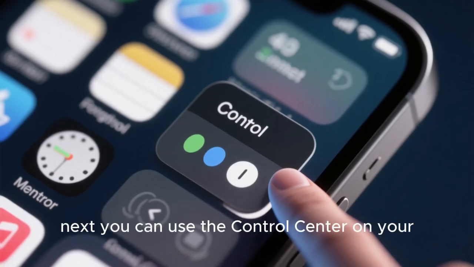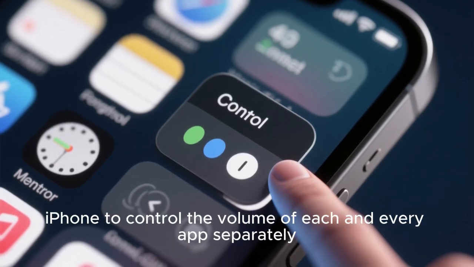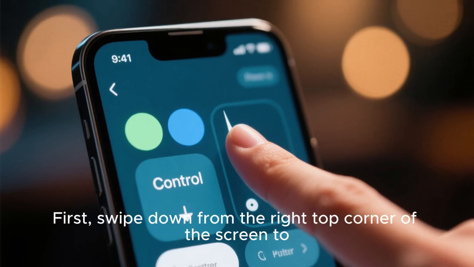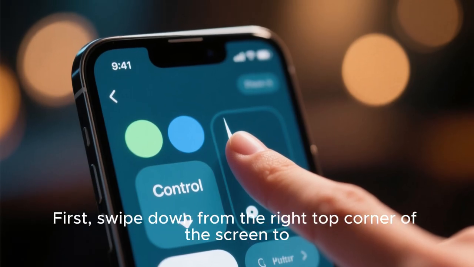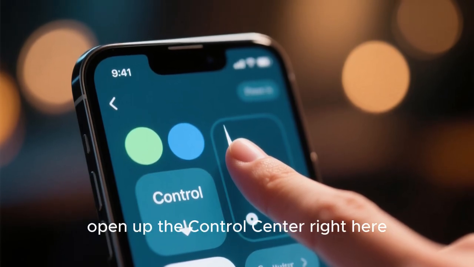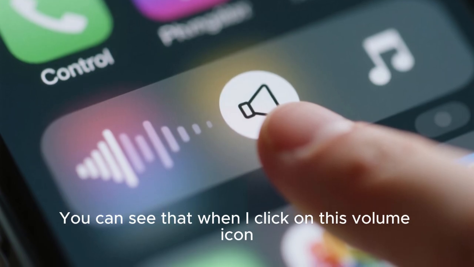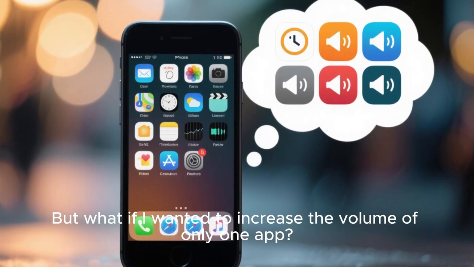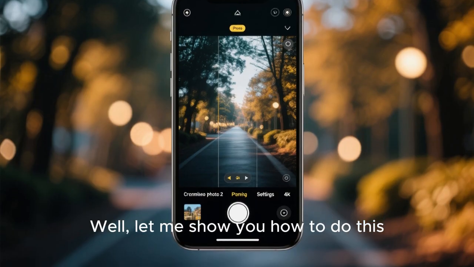Alright, next you can use the control center on your iPhone to control the volume of each and every app separately. Let me show you how to do this. First, swipe down from the right top corner of the screen to open up the control center right here. You can see that when I click on this volume icon, it increases the volume of the entire phone. But what if I wanted to increase the volume of only one app? Well, let me show you how to do this.